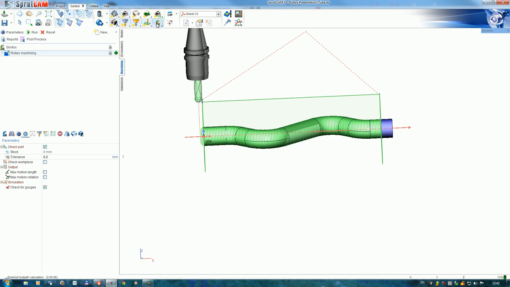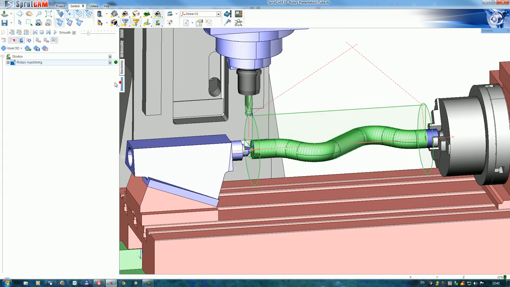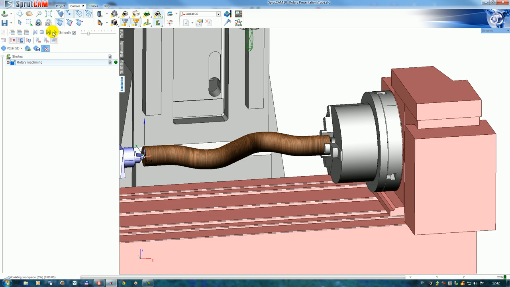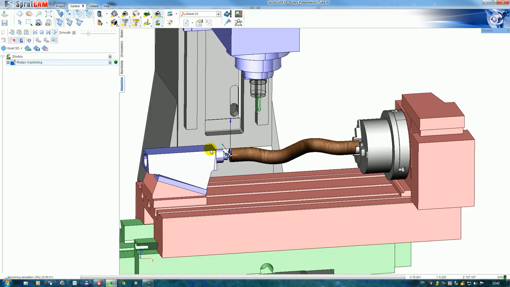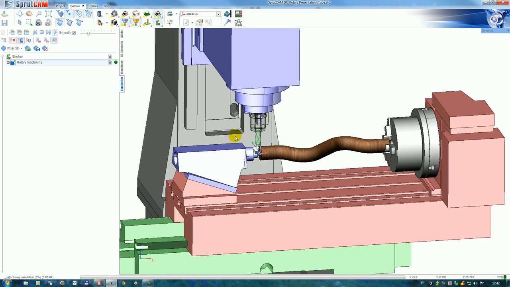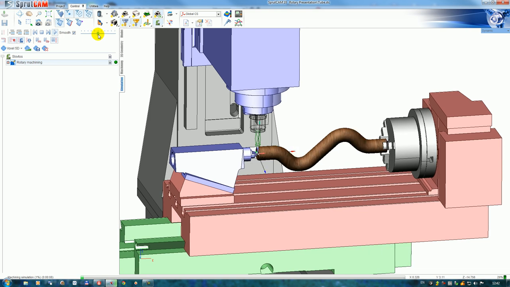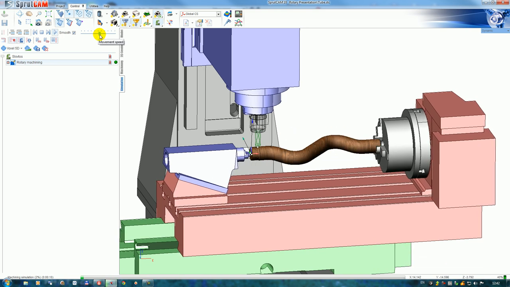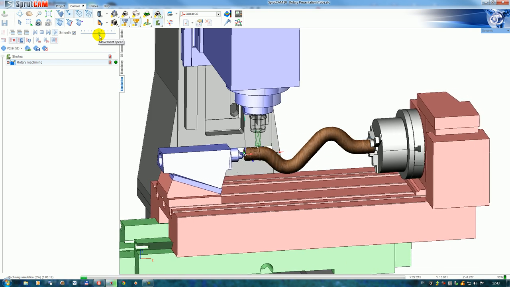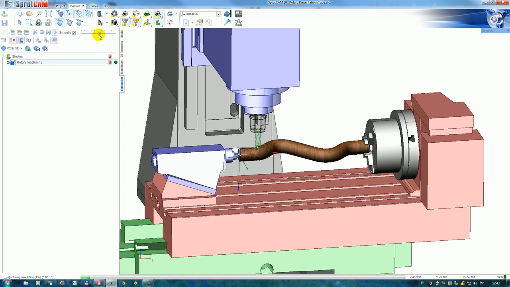So the tool pass is perfect. Let's simulate it. Okay. Very good tool pass.